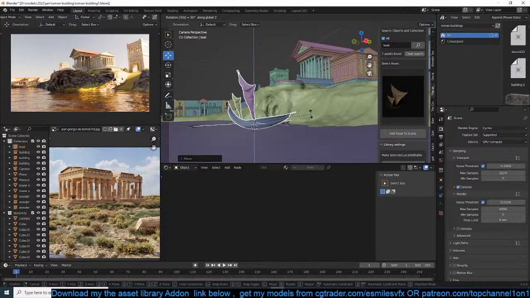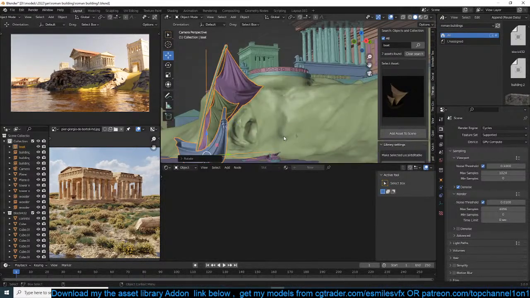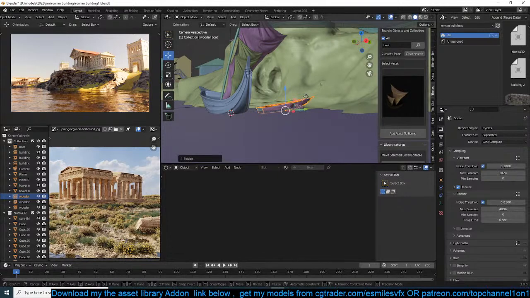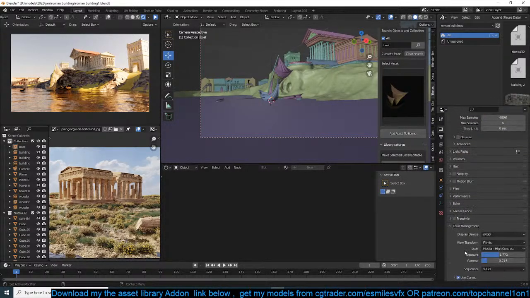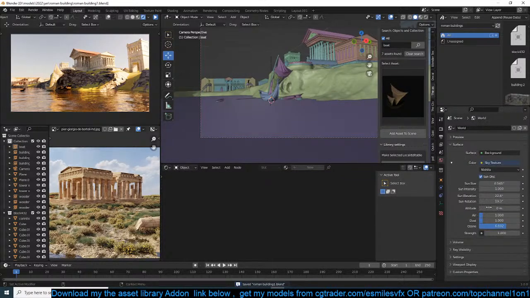Just adding some boats, kind of make it a dock. Yeah, I think that looks a little bit better. Let me see, if we turn off these colors, it looks a bit dull, but makes this a bit brighter. And what I would do is just make the sky more bluish.